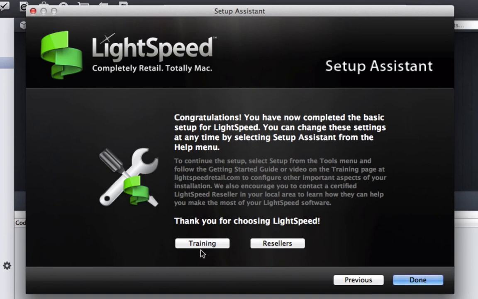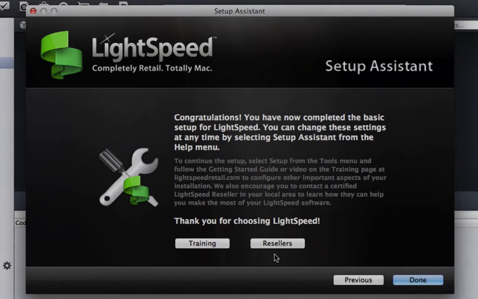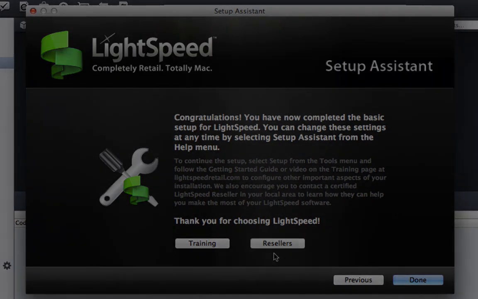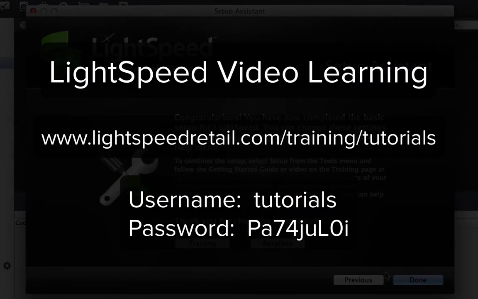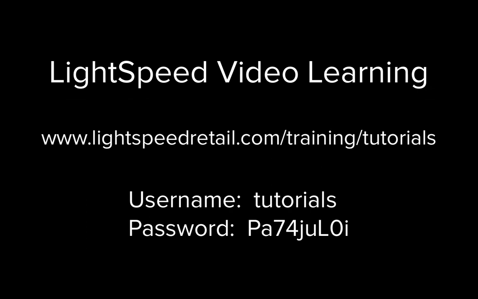At this point, you can go to our training section of our website and take a look at the user guide. If you think you're going to need a little bit more hands-on help, you can find a reseller in your area, someone who's been certified to set up LightSpeed for customers, and they're a great resource if you find yourself a little bit overwhelmed and you feel like having some one-on-one coaching would be a valuable thing. At that point, I would recommend you check out the LightSpeed video learning section, and that is all.